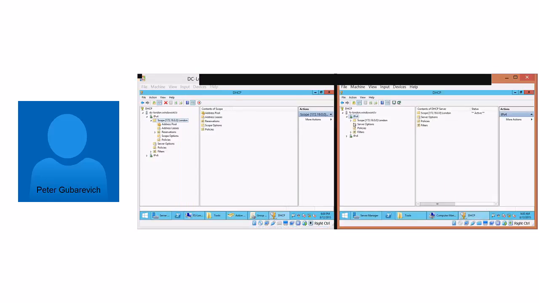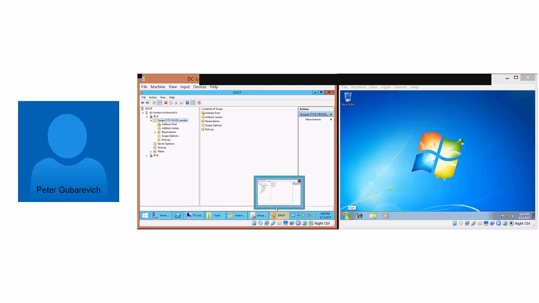Let me check the second machine, and now you see that the second DHCP server has received the pool information and lease information. I can also demonstrate by using a Windows 7 machine. Let me present this machine as well. You see this machine on your screen, right? As well as the primary DHCP server. So this is going to be both the Windows 7 machine and the primary server. Now you see 2 machines running.